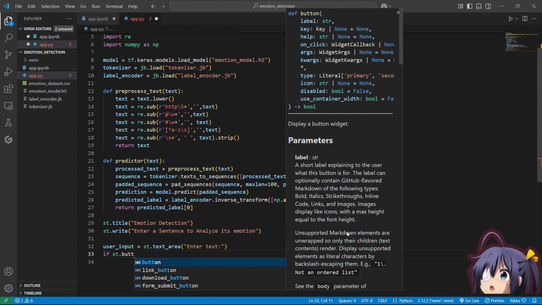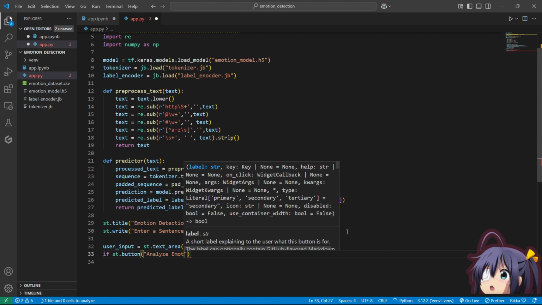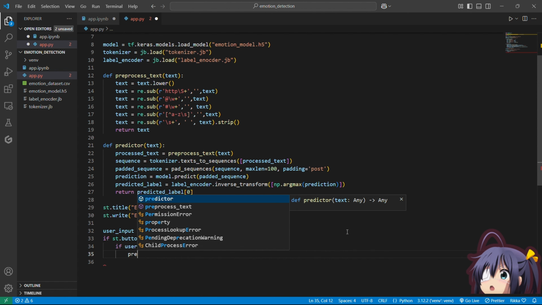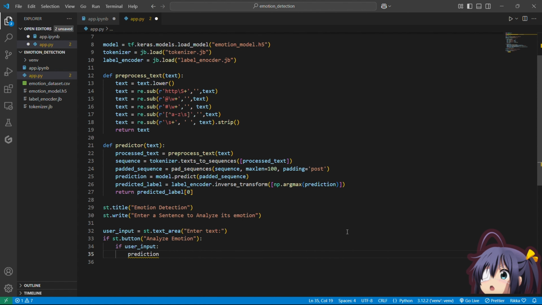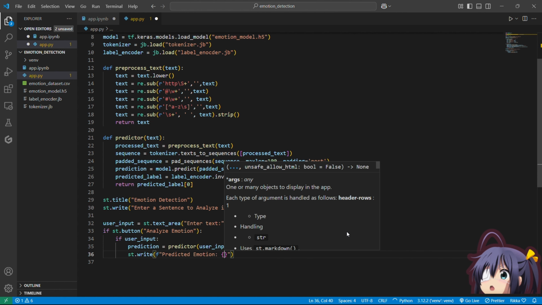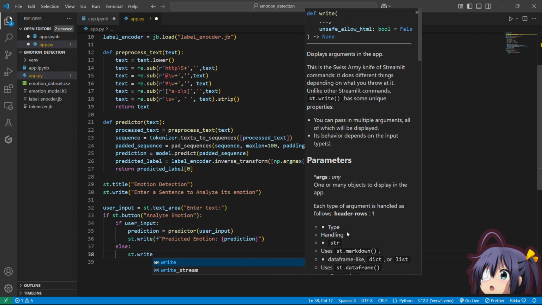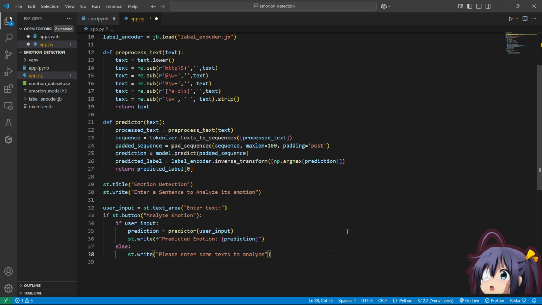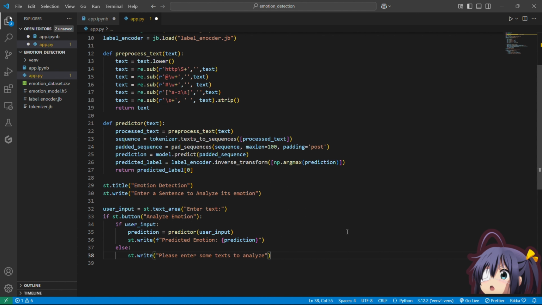And now we will create a button, Analyze Emotion, so that when the user clicks on this button, the text will be sent to the predictor function and it will return the predictions which will be displayed on the screen. So we will display the prediction through st.write predicted emotions. So this is the code for the front end for our project. Now let's see if it's working or not.